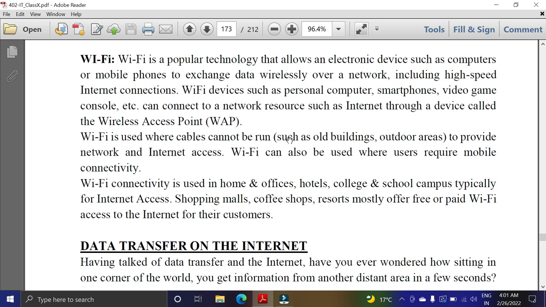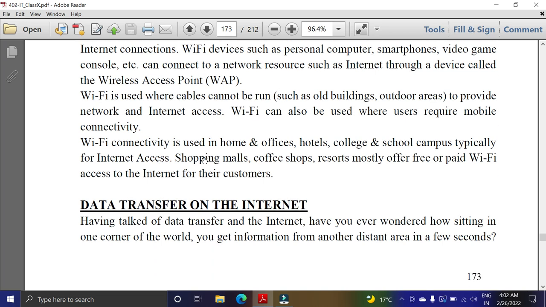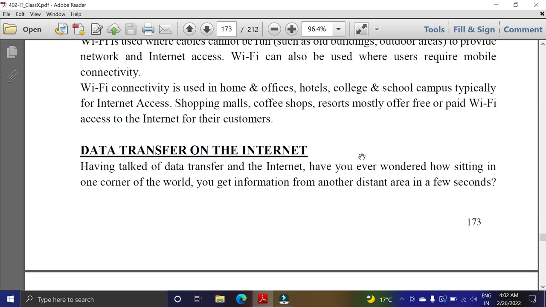Wi-Fi is used where cables cannot run, for example in old buildings, outdoor areas, and in our home also. If we don't want to go for cables everywhere, we will use Wi-Fi. So where we require mobile connectivity, meaning where we don't want to go for wires, wherever we want we can use it, so we go for Wi-Fi. Wi-Fi connectivity is used in homes, offices, hotels, colleges, and school campuses for accessing the internet. Shopping malls, coffee shops, and resorts also offer free, or sometimes paid, access to Wi-Fi for their customers.